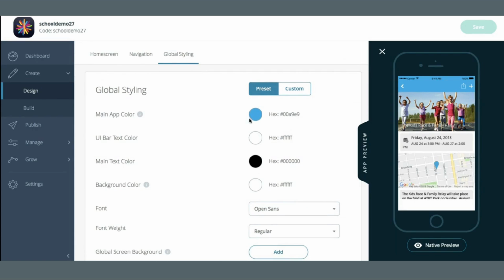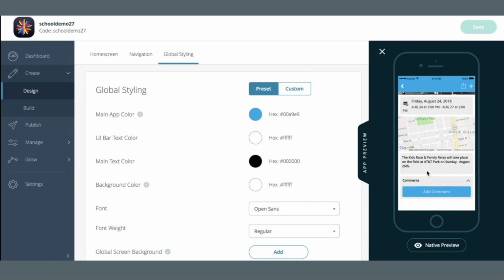So my main app color is going to be blue. UI bar text color, is this considered the UI bar here at the top, this area where it's blue? So those would be like header images or header colors throughout the entire application. So I want the text color to be white, and I want the main text color of my app to be black.